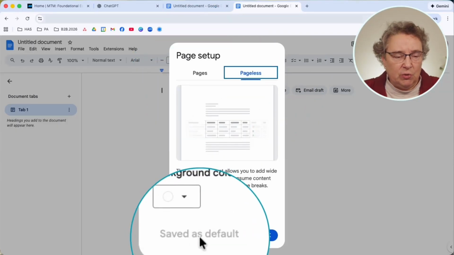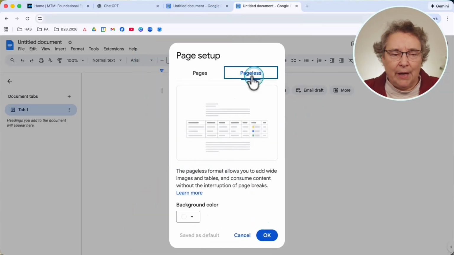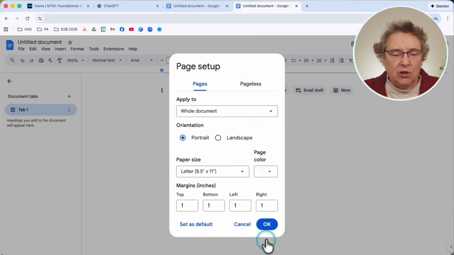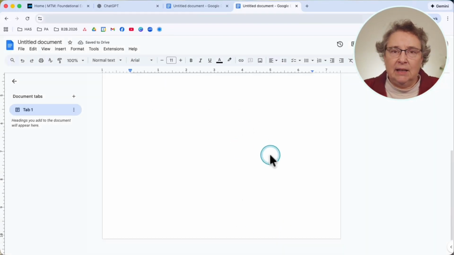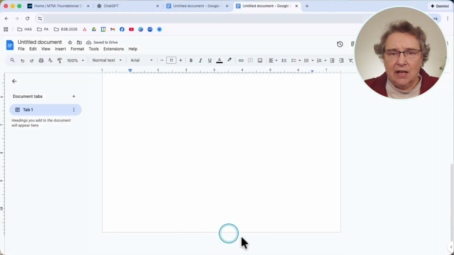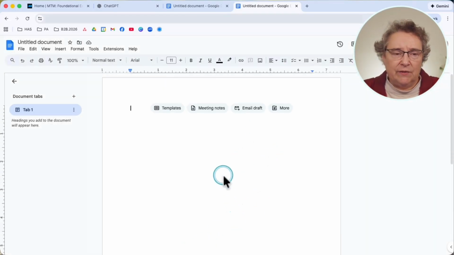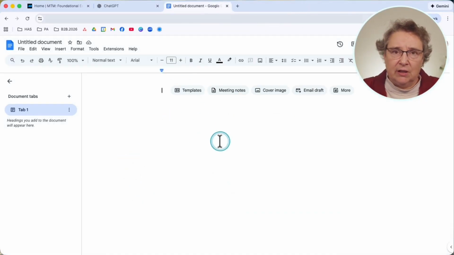And then you can choose which one you want to set as default. All of mine open up in pageless, so yours might open up in pages. Pages is nice because you can see where the page ends if you like to know where the page breaks are. So you can set it up any way you want. But in case this looked a little unfamiliar, I just wanted you to see that.